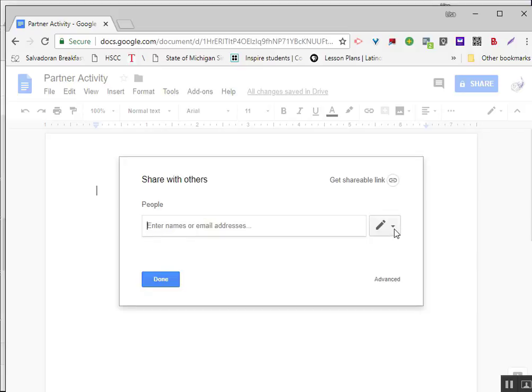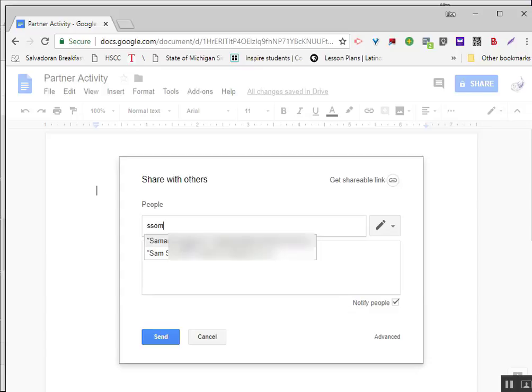In the next step, you'll need to choose the permissions allowed to the individuals. This is done by clicking on the drop-down arrow with the pencil icon. The options are Can View, Can Edit, and Can Comment. Typically, when using Google Docs for collaboration in the World Language Classroom, you would want the permission set to Can Edit, so that all students can contribute to the creation of the document.